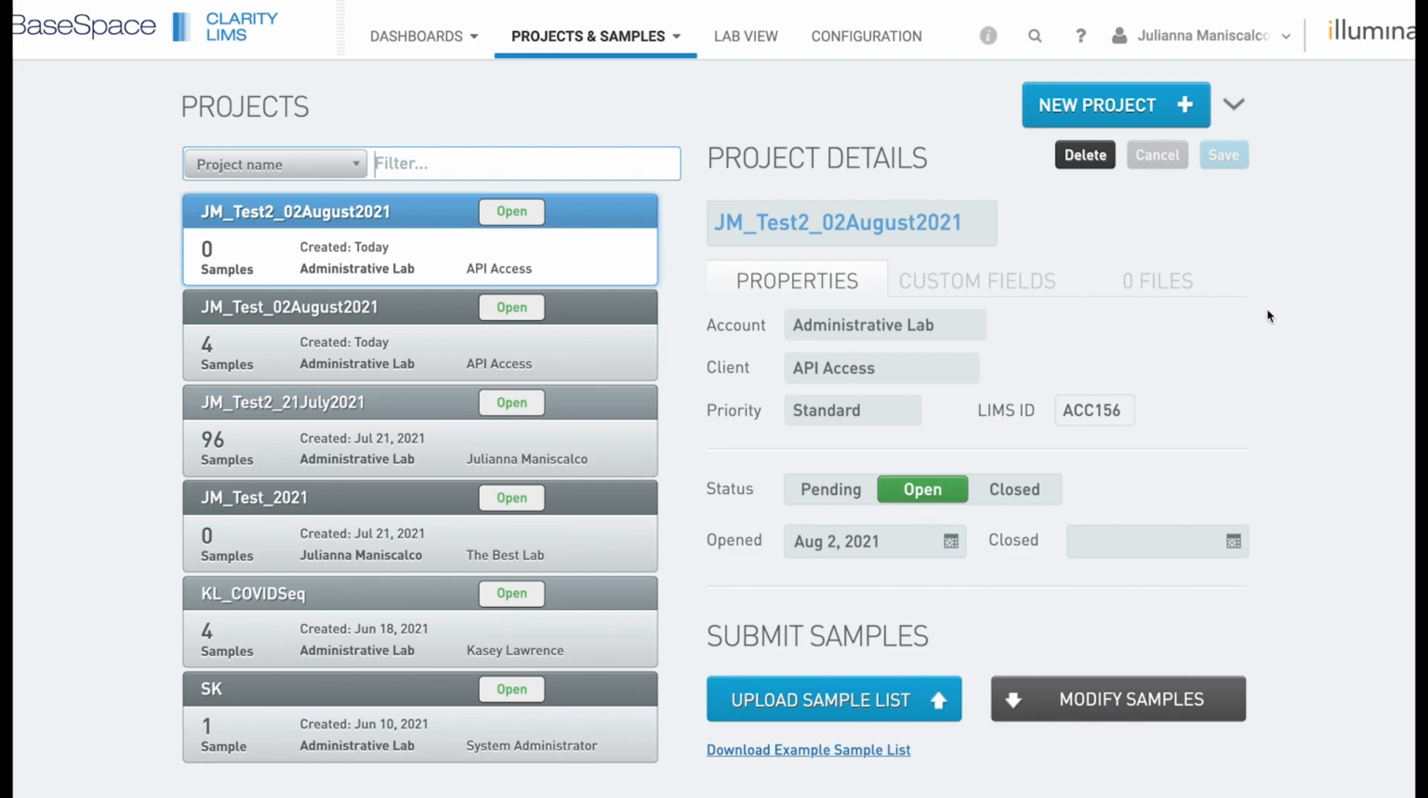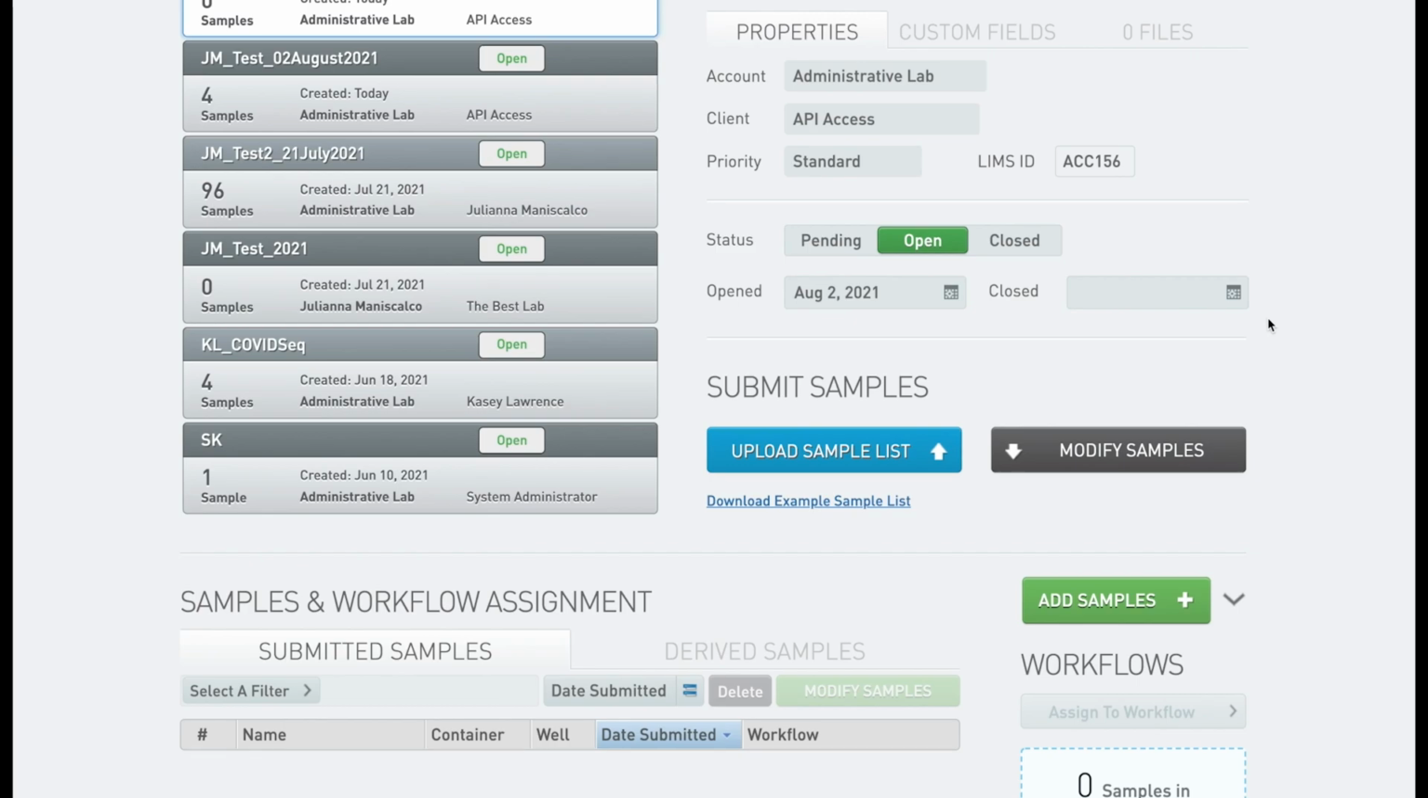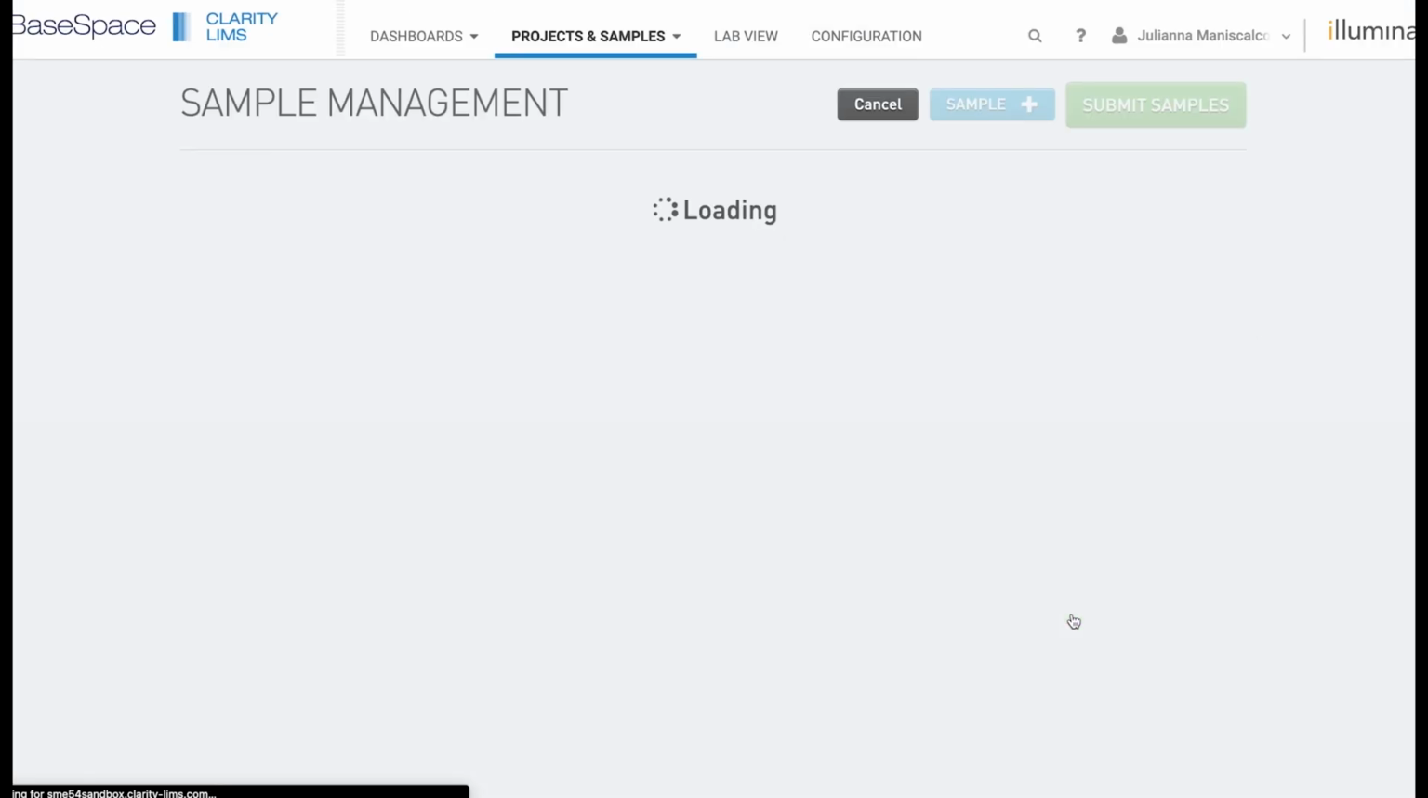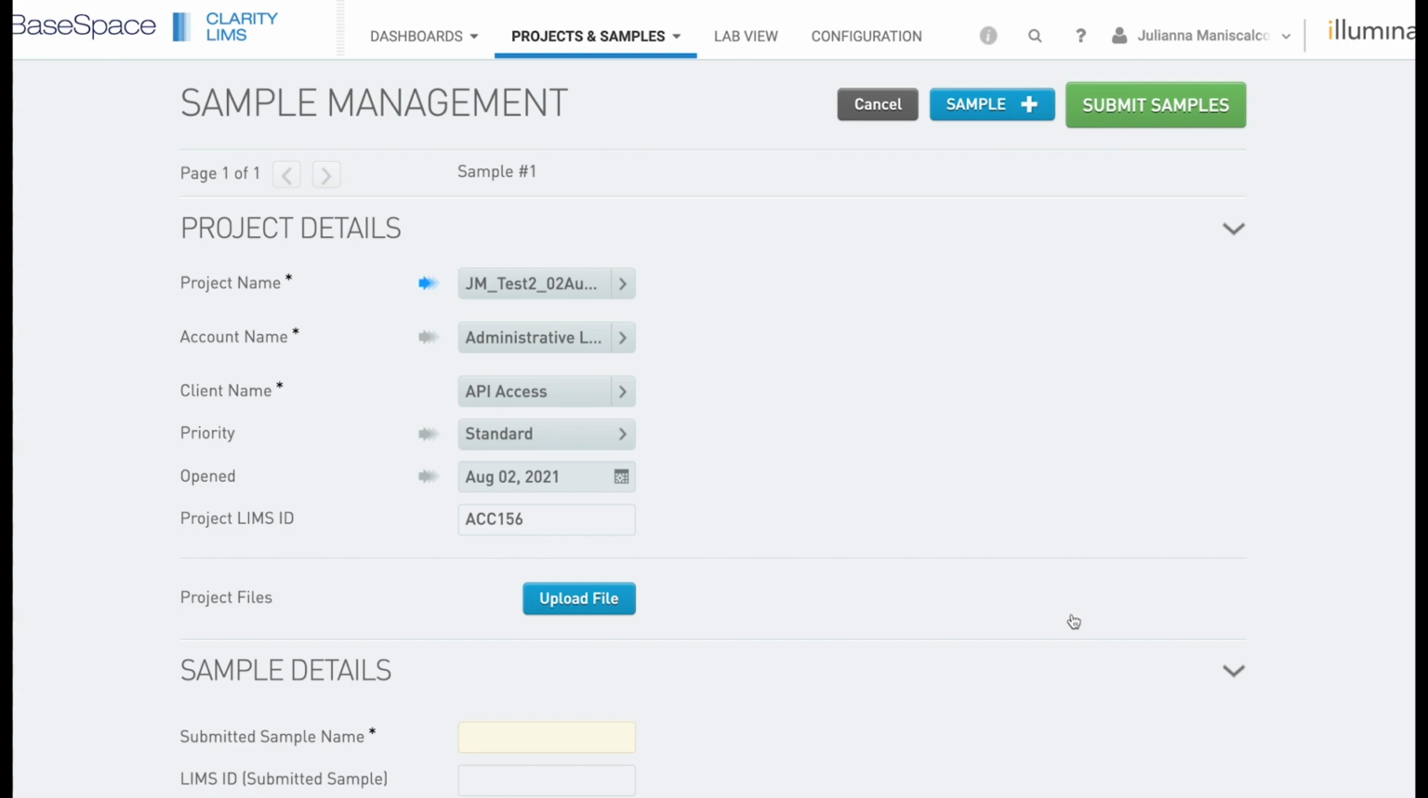If you scroll down, you will find a green button called Add Samples. When you click this, a new page will load called Sample Management. I like to think of this page as the Excel template in GUI form. At the top of the screen, you will have the options to add multiple samples by clicking the blue sample button.